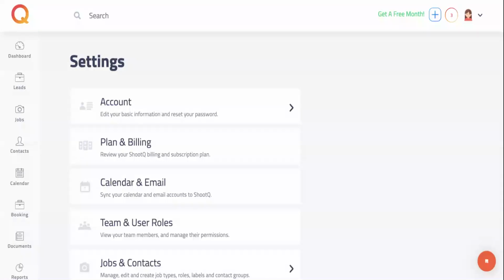The ShootQ contact form can be added to your website so that whenever a client fills out the form, a lead will automatically be generated in ShootQ. ShootQ will then notify you via email that you have a new lead.